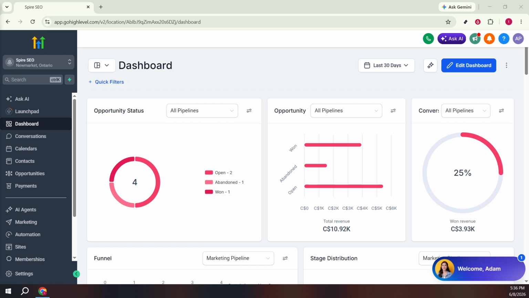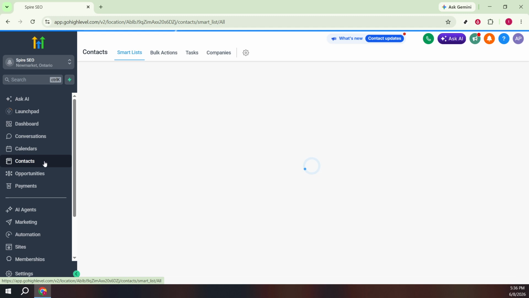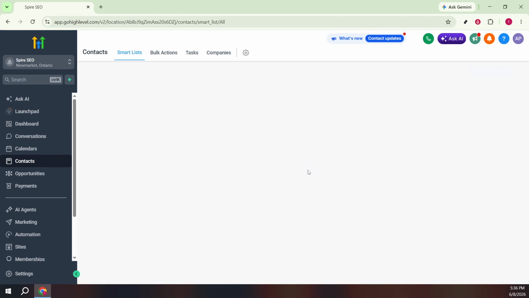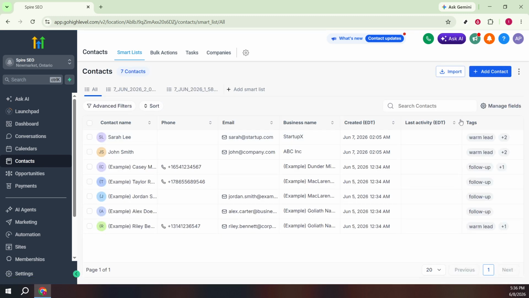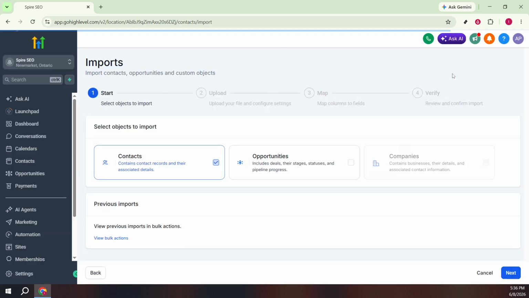Start by opening your GoHighLevel dashboard and make sure you're in the correct location for your real estate account. On the left side menu, click Contacts. This is where all of your people will live once they're imported. Next, choose Import. GoHighLevel will ask which type of data you're bringing in. Select Contacts, since we're importing people, not opportunities or other objects, and then click Next.